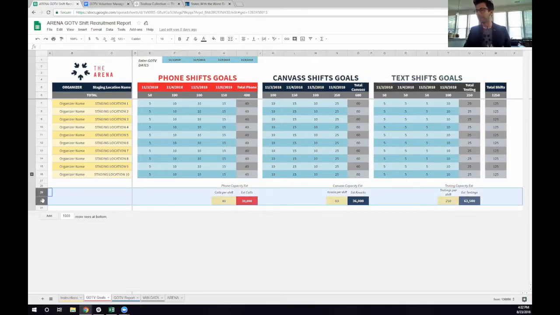At the bottom, we also have a little helper as you are standardizing your shifts, thinking about the number of calls, door knocks, text messages sent during a shift. And based on the goals that you enter, it'll give you an estimate of what that capacity is to send and contact voters.